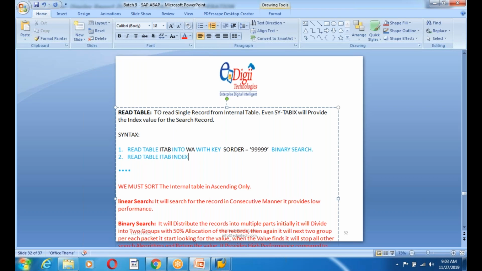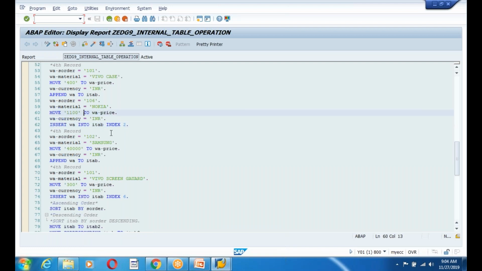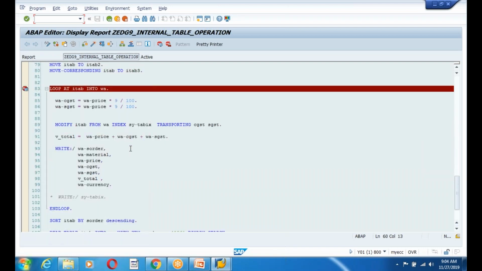And index, sorry, into work area, definitely you need to provide a work area, index 5. Tell me what it will do. Read table itab into work area index 5. So what will it do? Yeah, exactly, whatever record is there in that position, it will read that record, guys. So maybe we'll write that logic.